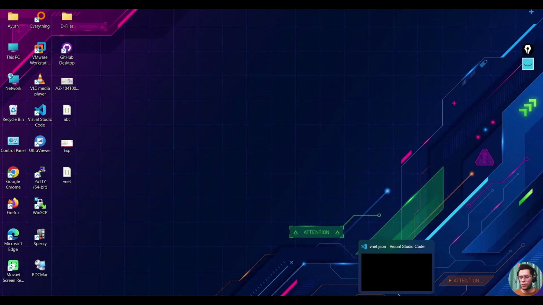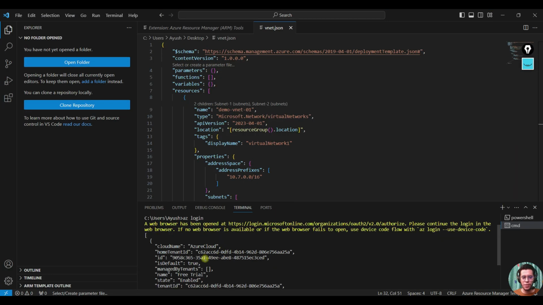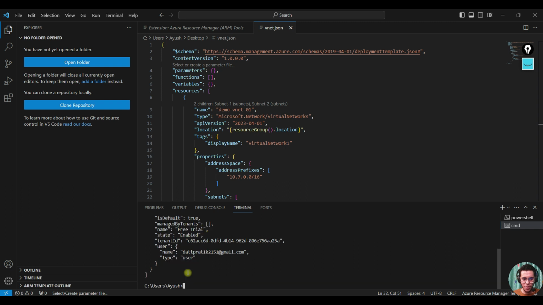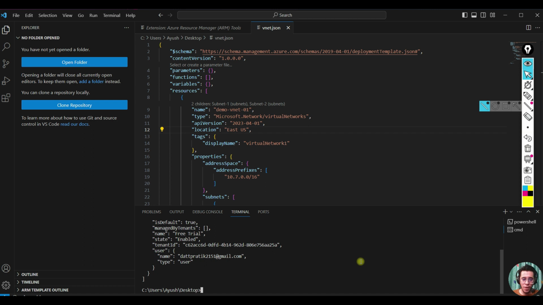Now I'm moving back to my VS Code, and here you can see I'm getting my subscription ID and tenant ID, which means I have successfully logged in. Then I need to run one command here in order to deploy the virtual network from this script to Azure. So the command is going to be az deployment group create, because I want to create a virtual network.